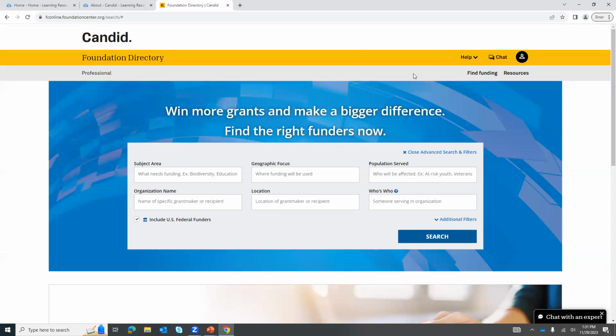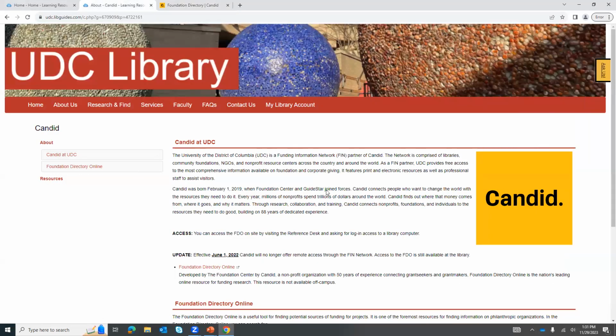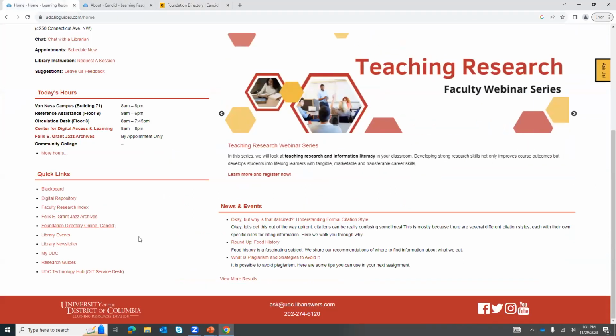So this is a really great resource. This is one of those resources that is only available in person, and we're the only ones that have it in DC. So we get people from the community to come in specifically just to use this database. So it's exciting for us. So that is where you would find that. That's the Foundation Directory Online.